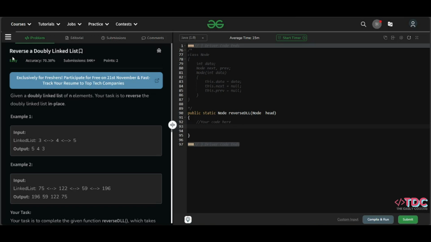Today's Geeks problem of the day is reverse a doubly linked list. Basically they give us a doubly linked list and we have to reverse it. Like they give us a doubly linked list 3, 4, 5 and we have to reverse it like 5, 4, 3. Okay. Let me explain what is doubly linked list.